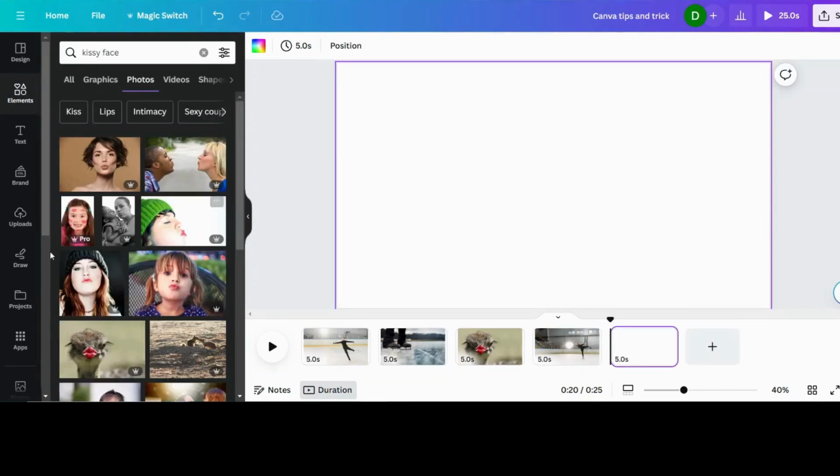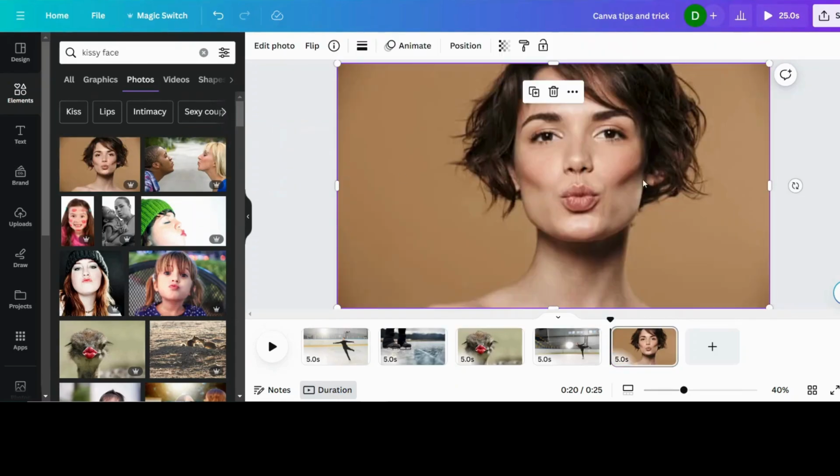Let's look for a kissy face. This time, we will edit the photo and choose Breathe. We can adjust this.